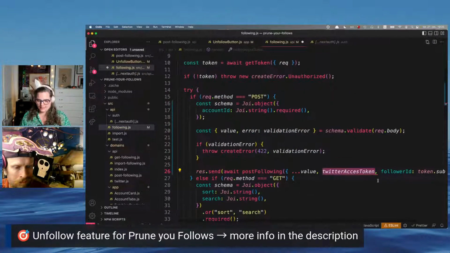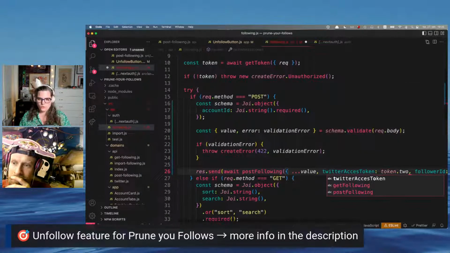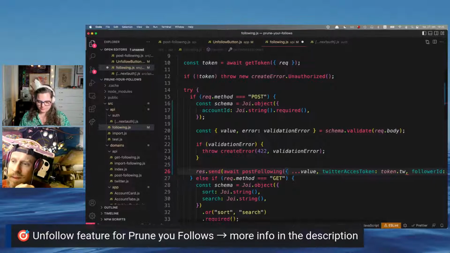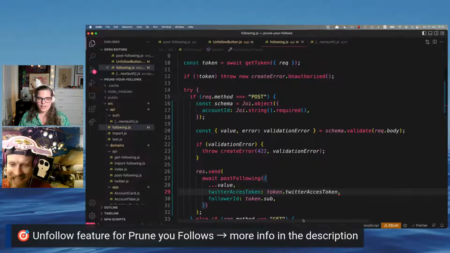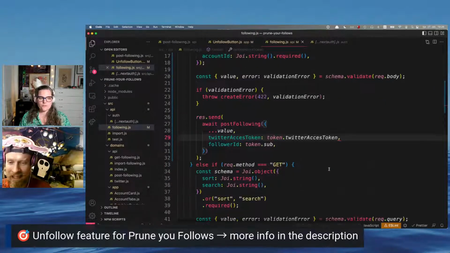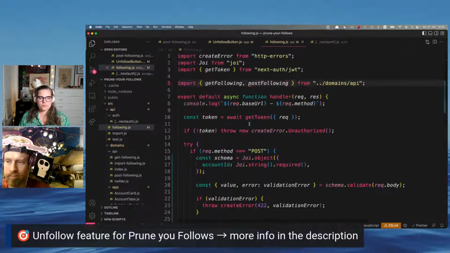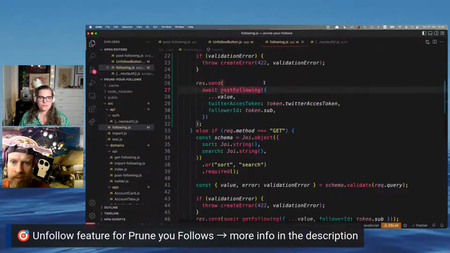So our Twitter access token will then be the token Twitter access token. And we should have a working post function. So let's head on into our post following, and just do some console logging.